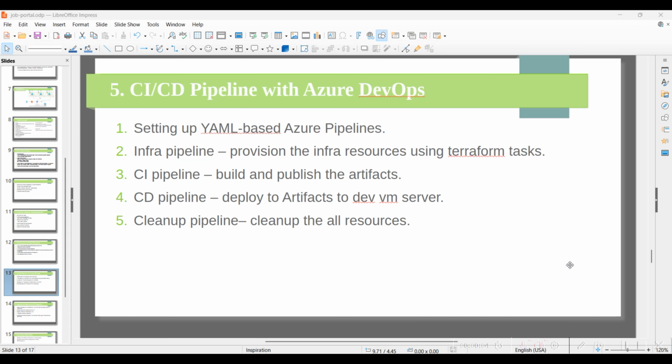5. CI/CD pipelines with Azure DevOps. We will develop the Azure DevOps pipelines with the help of YAML scripts only. Here we have four pipelines: infra pipeline, CI pipeline, CD pipeline, and cleanup pipeline. The infra pipeline will provision all your Azure services using Terraform scripts.